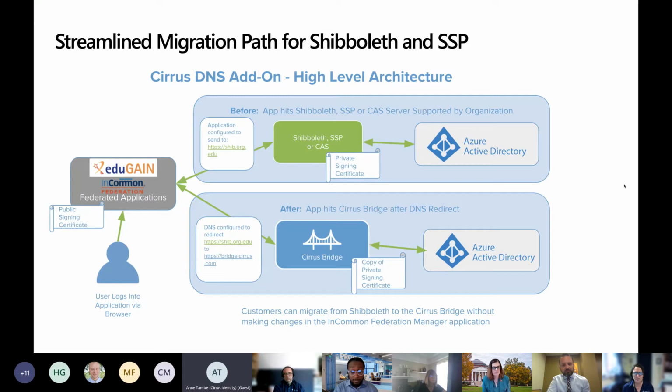I mentioned earlier we have some different implementation paths that we've established over the years. One of them is something that we call our DNS Addon. This is something that we offer because it makes it easier for campuses to migrate from using something like Shibboleth or Simple SAML PHP on-prem. Maybe they already have an identity provider that's registered in InCommon, and their goal is to migrate to the Cirrus Bridge with Azure AD as the SSO endpoint.